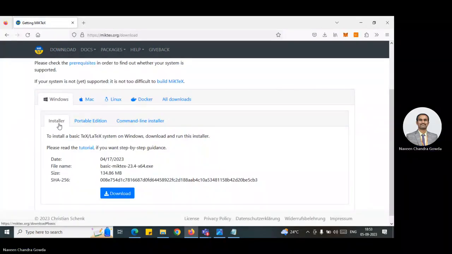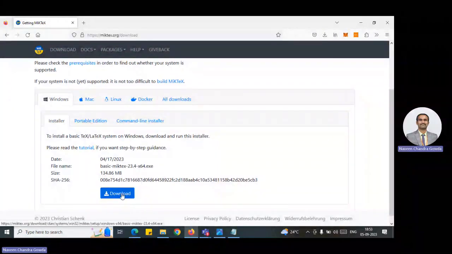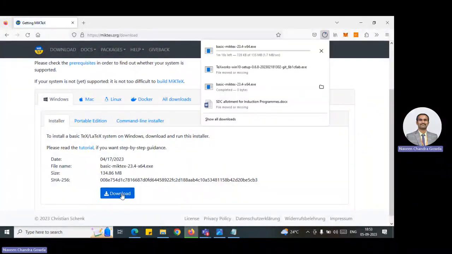So whether you are trying Windows or Mac or Linux or whichever, you just click on this download, right? So click on just download. As soon as you click on the download, it will start downloading.